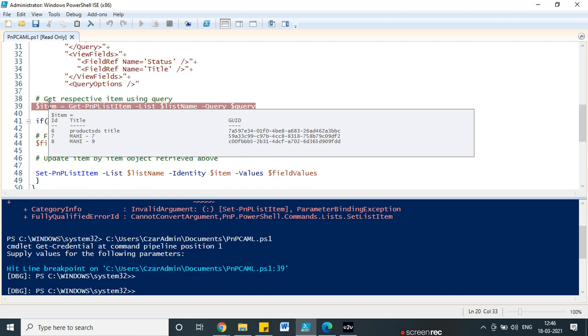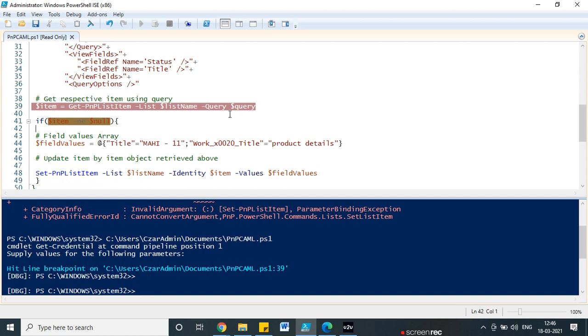Title Mahi 7 C. Means here our query has failed. It retrieved all 3 items. Means query is not working fine. It retrieved all the 3 items, but our expectation is only one item, that is Mahi 9. Okay, so there is some issue in our query.